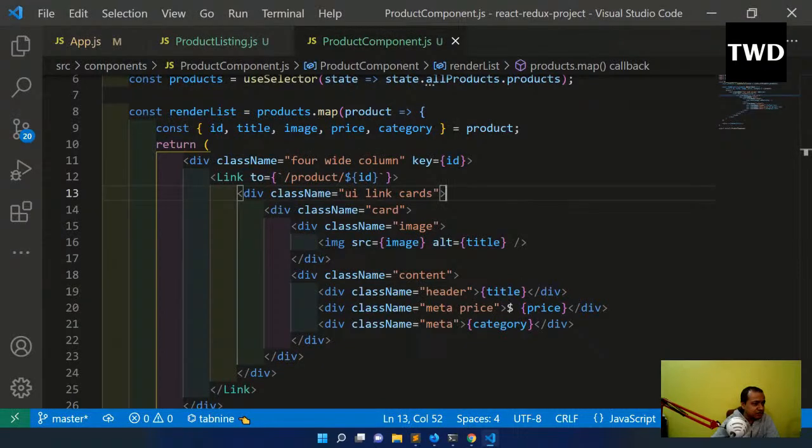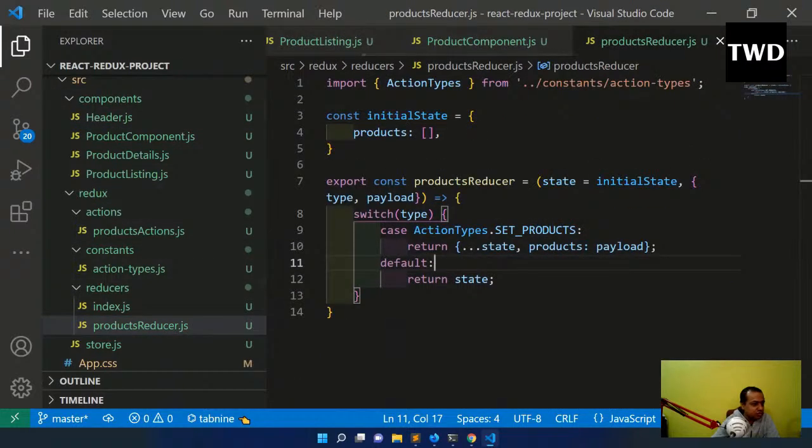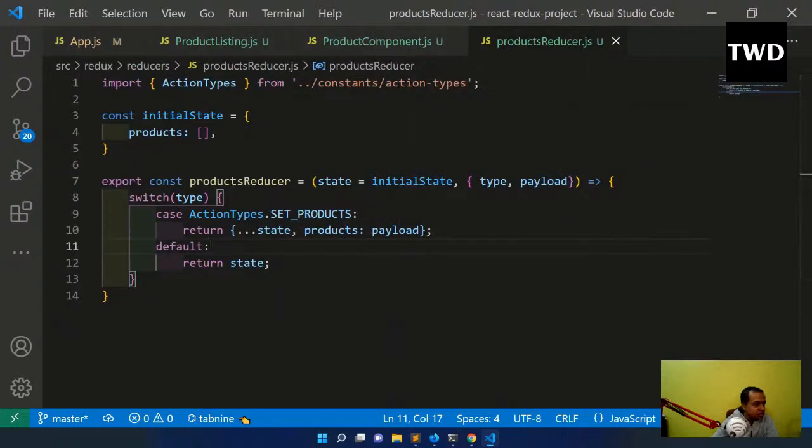Okay, so what we need to do first is the reducer. We'll go to the reducer and we need to create a new reducer here, which is the selected product reducer. So we will do it, and this is how you will now see how the combined reducers also work.